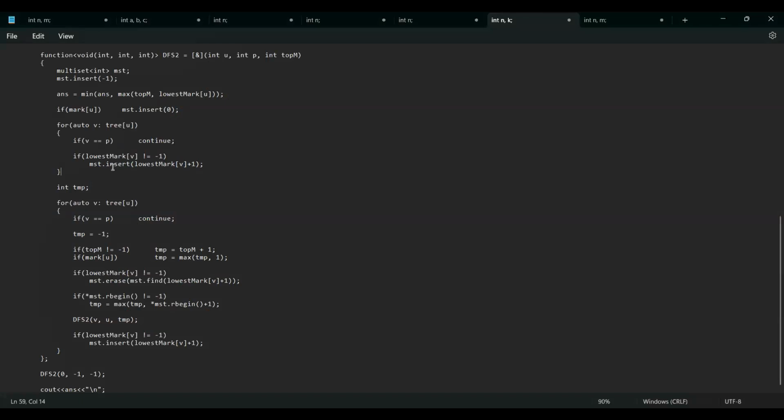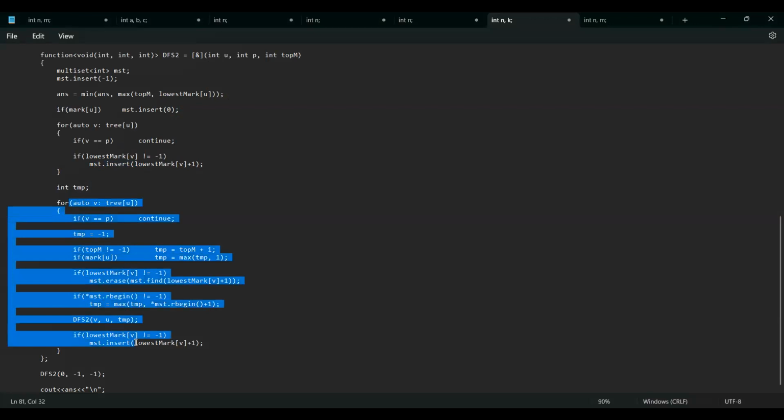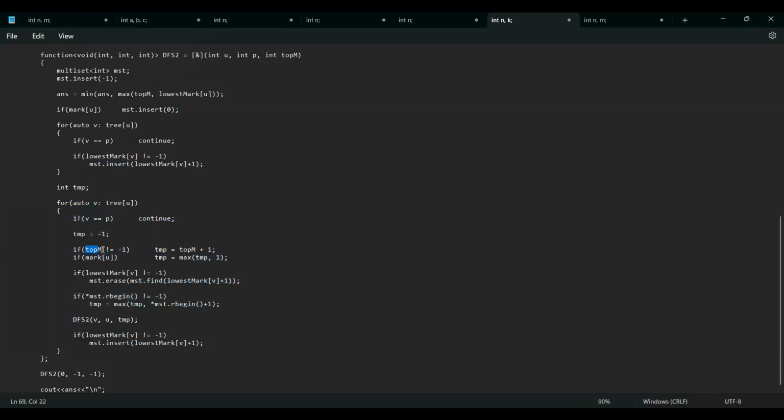So insert everything in your multiset, and then when you're shifting to the child nodes, first of all, check if the top m is not -1, then this temp is nothing but what will go right now to your child node as its top value. So if the top maximum is not -1, temp can be top maximum +1. Otherwise, if the current node is marked, temp will be the maximum of temp or 1. The child node can have 1 from top, like one distant node which is marked.